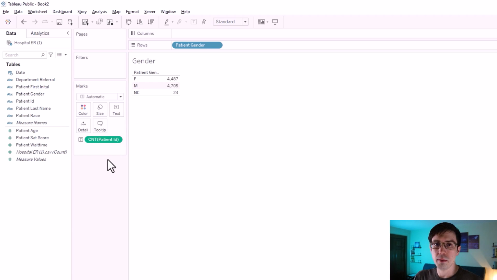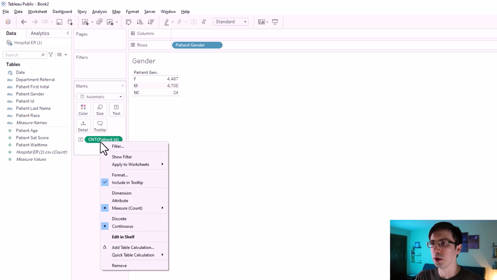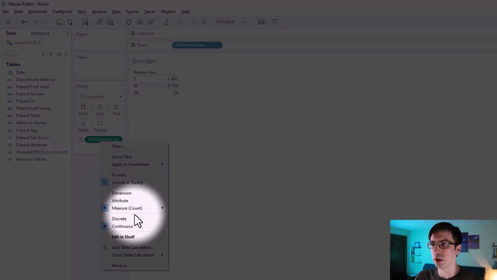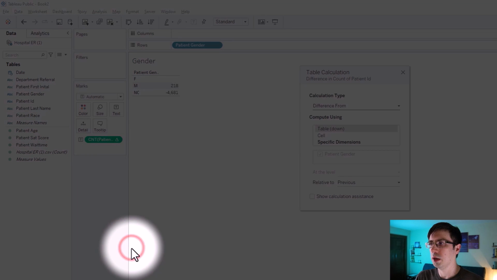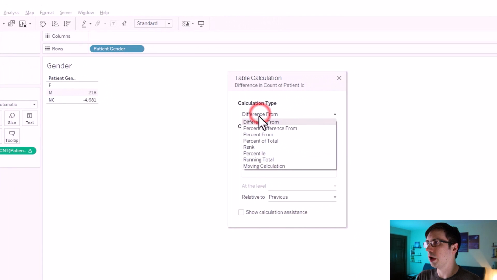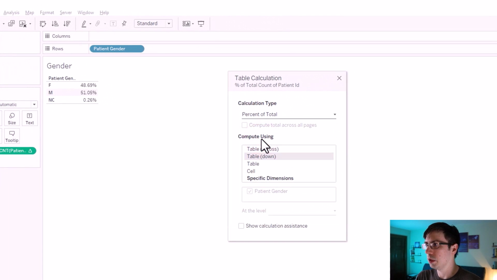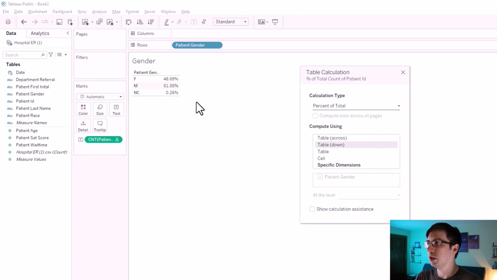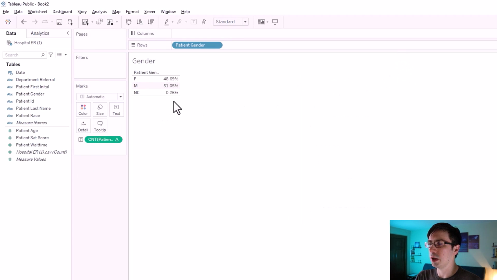But the number isn't necessarily that informative to me in and of itself. So what I'm going to do instead is I'm going to right click on this, and I'm going to convert this into a table calculation. So we go down here, and I'm going to select % of total, and that will give us the percentage that should add up to 100%. That gives us each percentage of each gender that we have in our data set.